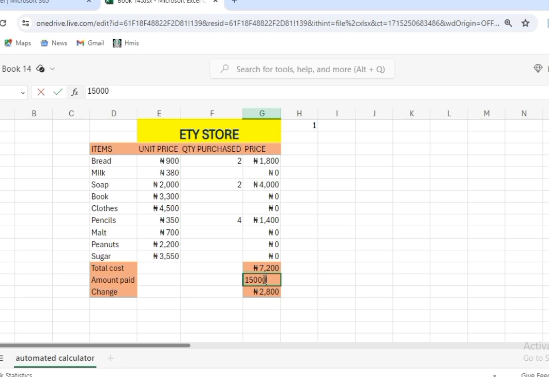Let's use another example. Let's say the customer pays us 15,000 naira. The customer will get change of 7,800. So our change formula is working, the minus formula is working. So let's clear this and use another example.